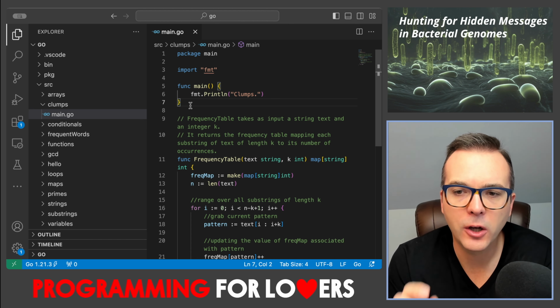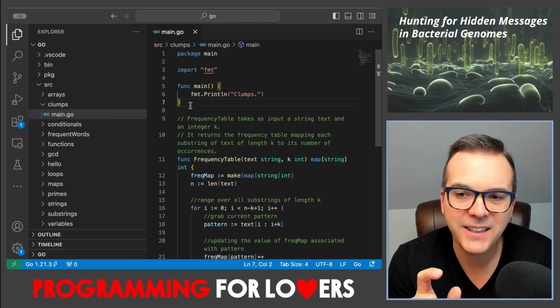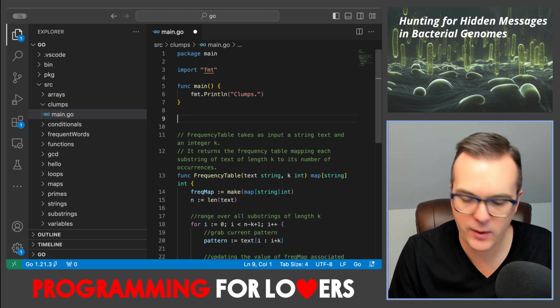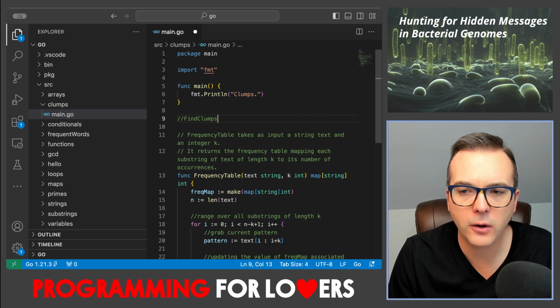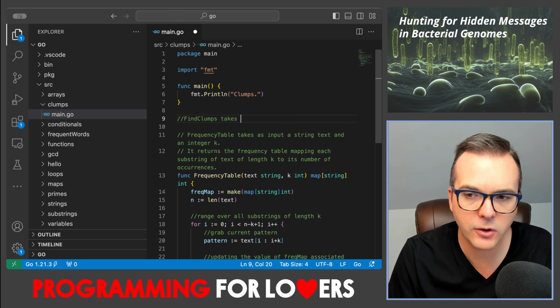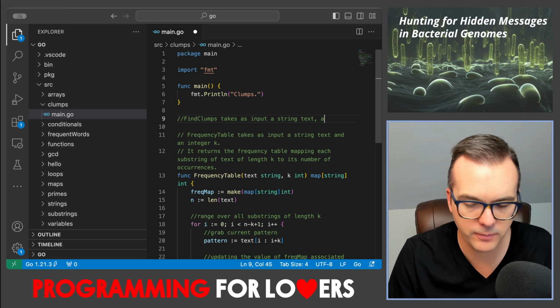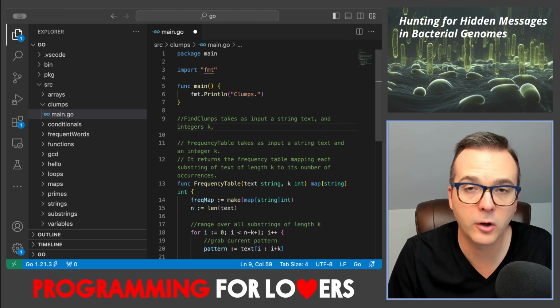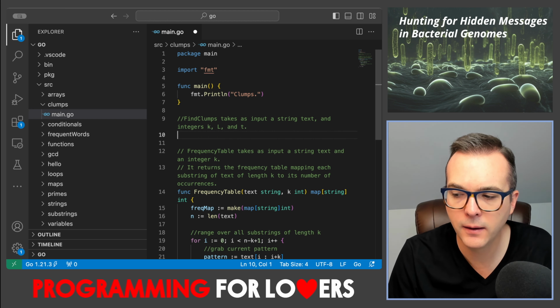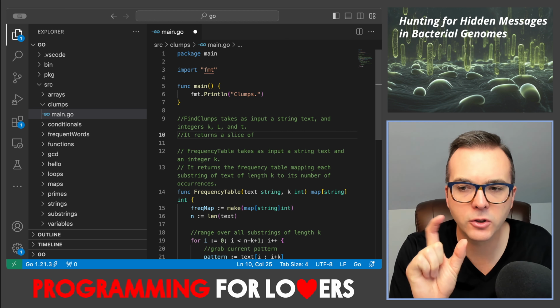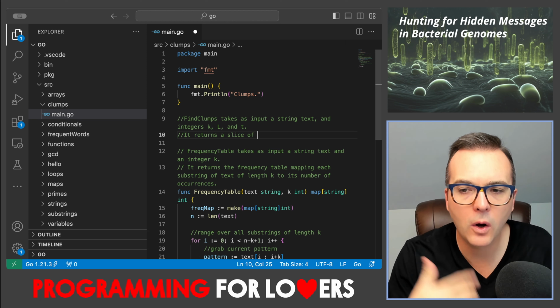So over the entire genome, where are places where I see clumps of strings? And I can be a little bit more precise in terms of how I define that. And I'm going to do so by starting to write the comment for the function that I'm going to use called FindClumps. And it's going to take as input a string text and some integers. So the integers are going to be k, l, and t. What it will return is a slice of all the strings that we find that occur frequently in short regions, what I'm calling clumps here.